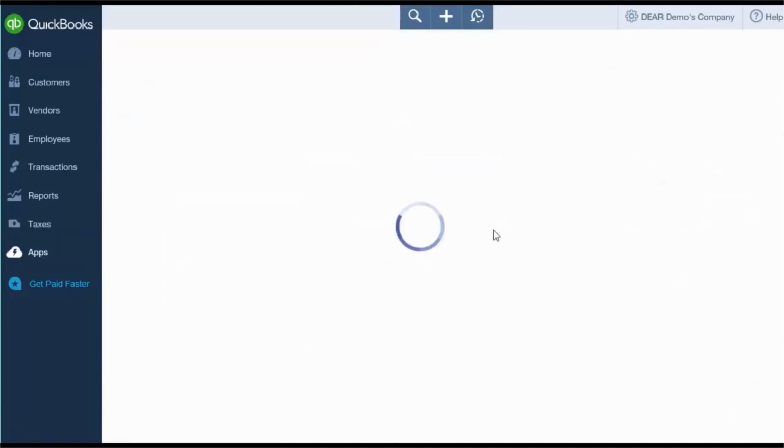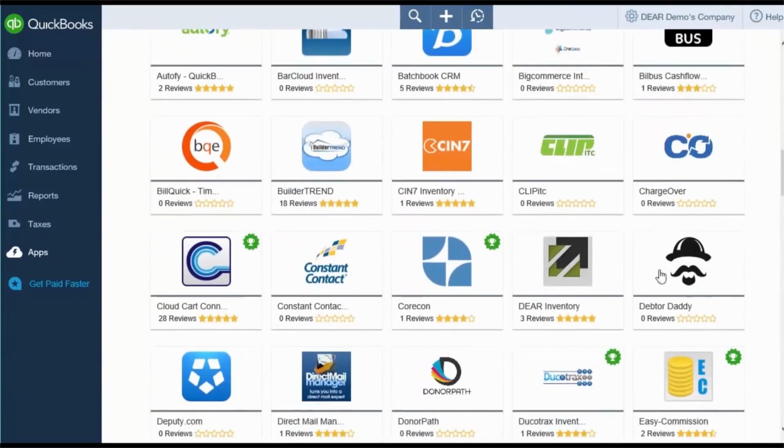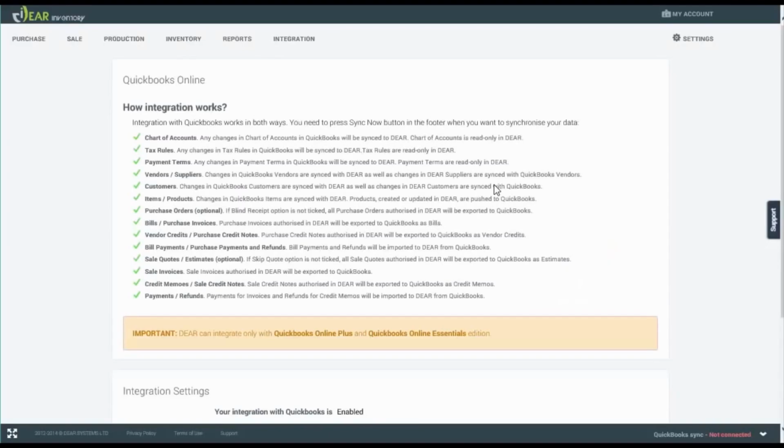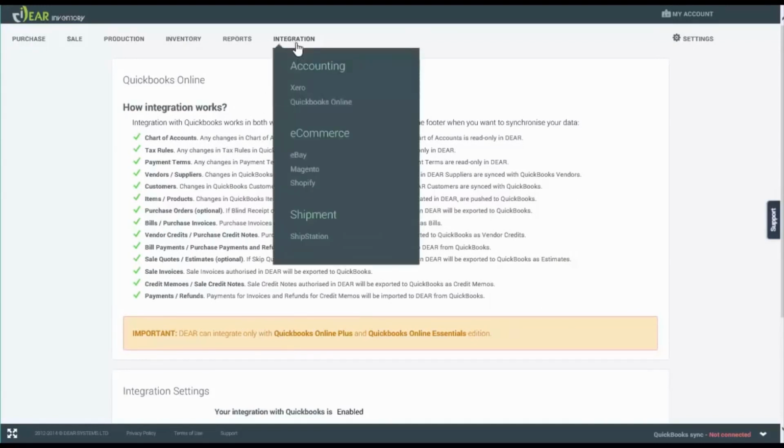Steps in Dear Inventory. To connect Dear Inventory and QuickBooks Online, when creating your Dear Inventory account or free trial account, select QuickBooks Online as your accounting system. Follow the link in the activation email sent to you. You will be redirected back to Dear Inventory and asked to choose a password. Go to Integrations, QuickBooks Online.